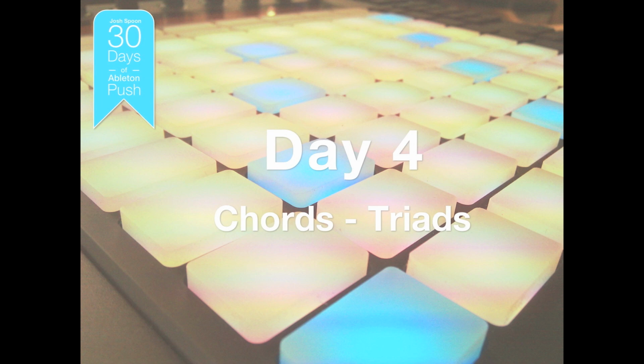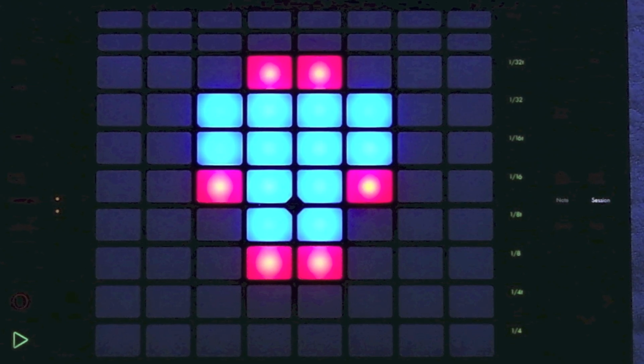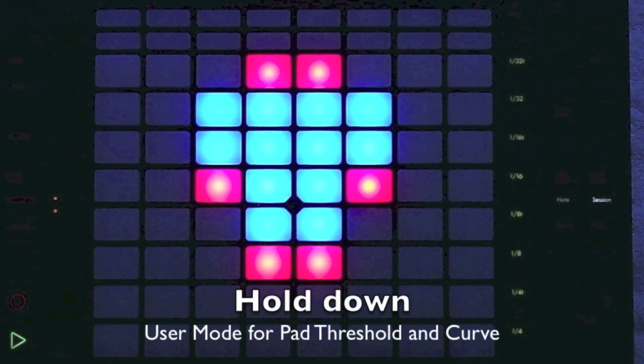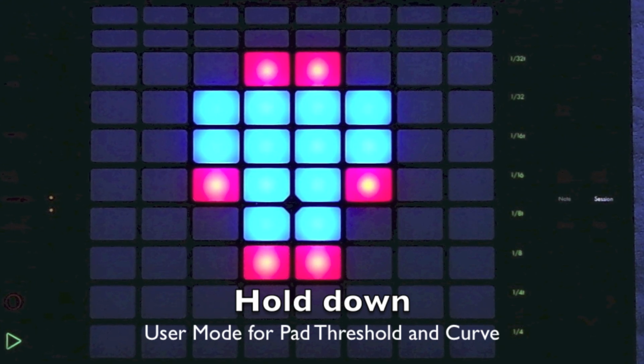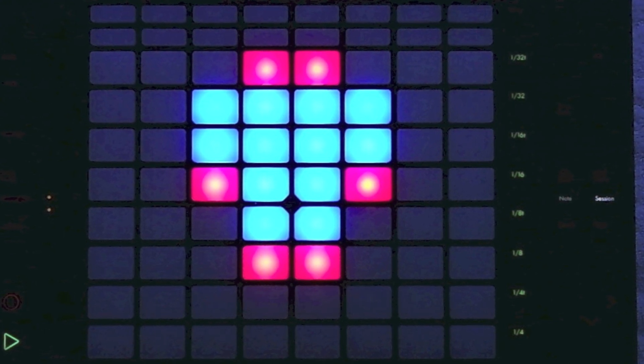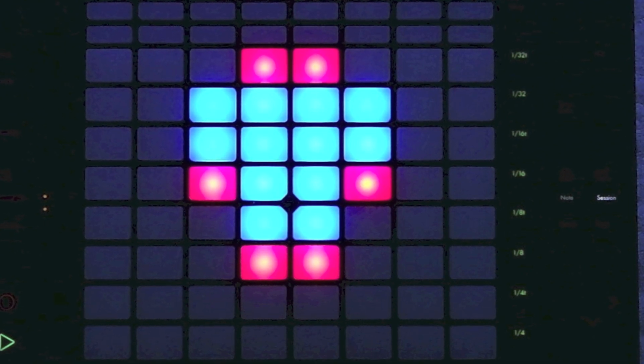Today we're going to be talking about notes mode, primarily chords. The pads have a very good feel and weight to them when you press down on them. I'm still trying to figure out a little bit how the thresholds for the pads work, but once I get that down, I think it'll be very, very smooth feeling and very even sound.